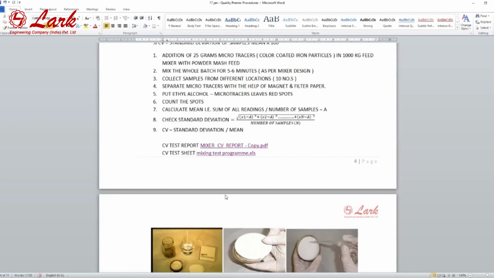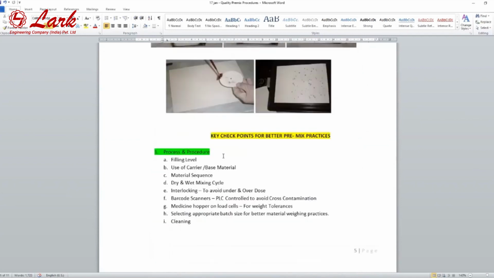mill. We can also provide the micro tracers complete guideline, and we can also do the feed mill audits to check the mixing efficiency of the machines. Then we come to the next part. The next part is the key checkpoints for better premix practices.